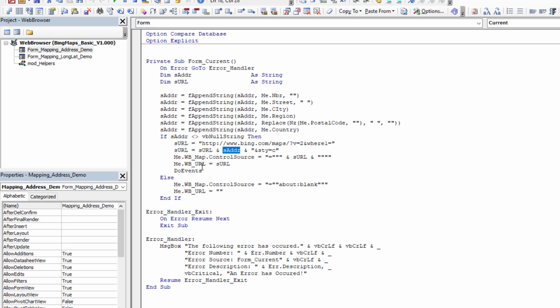And we also pass it back to that text box just to display what the generated URL was. Why is there an else here? Well, I've taken the case if no address information is there. So we're, let's say, on a new record or somebody deleted all the address information. Well, in that case, there's no point trying to display a map, right? There is nothing to display.